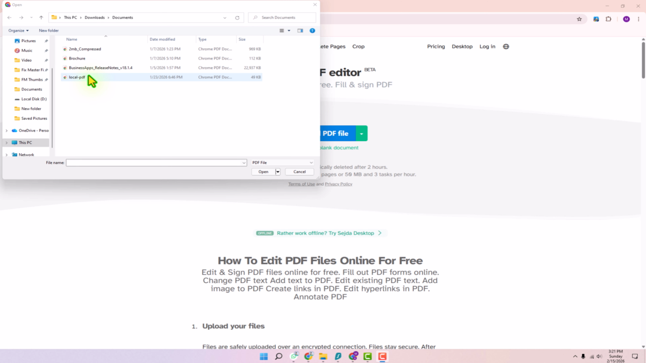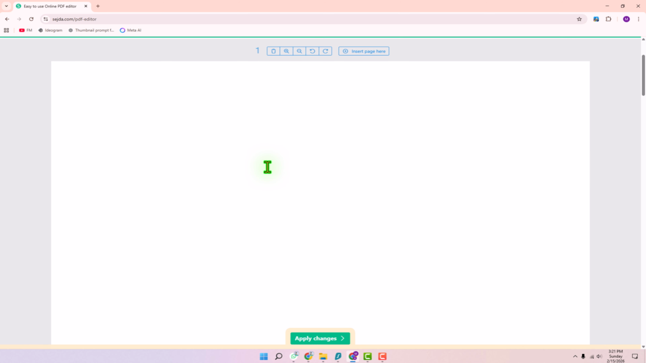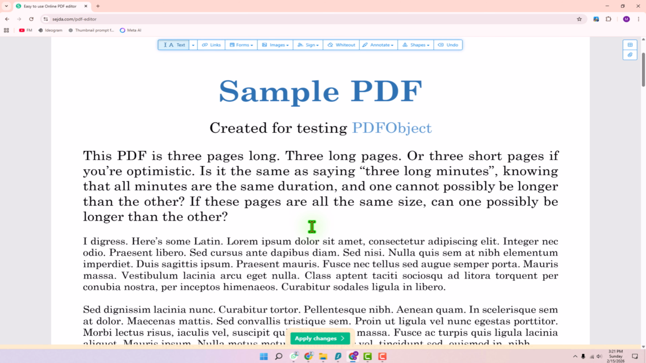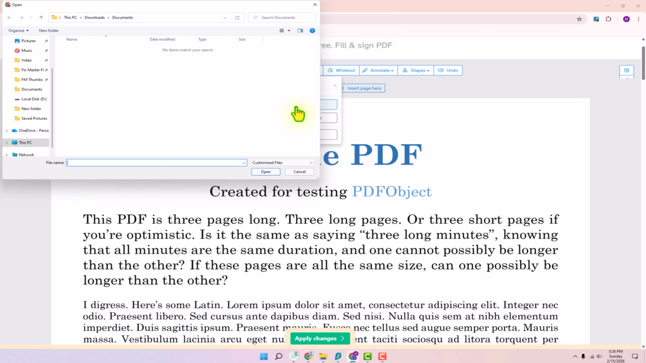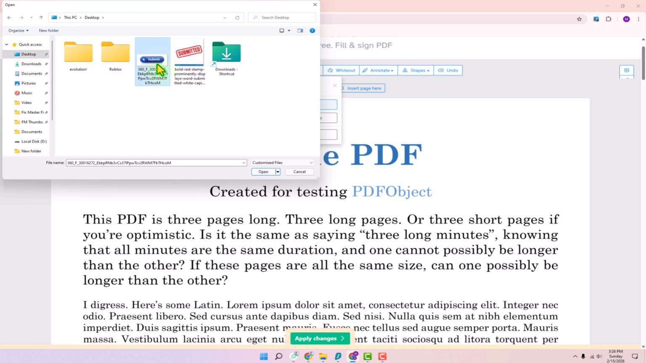Select the PDF file in which you want to add an image and click the Open button. Your PDF content will appear on the screen. On the top bar, click on Images, then select New Image. Locate the image on your computer, choose it, and click Open.